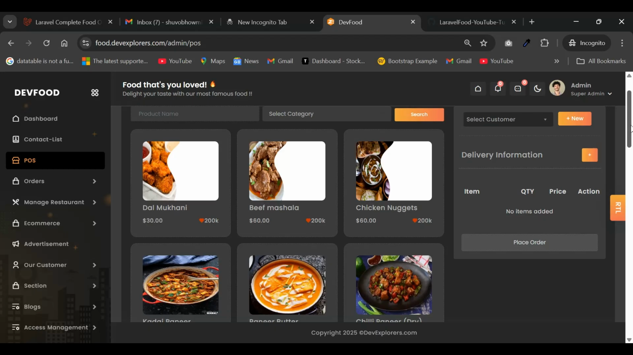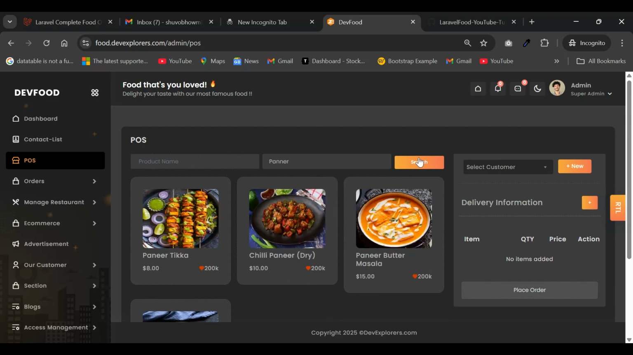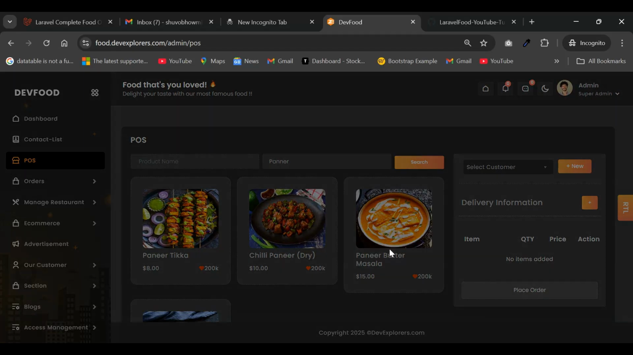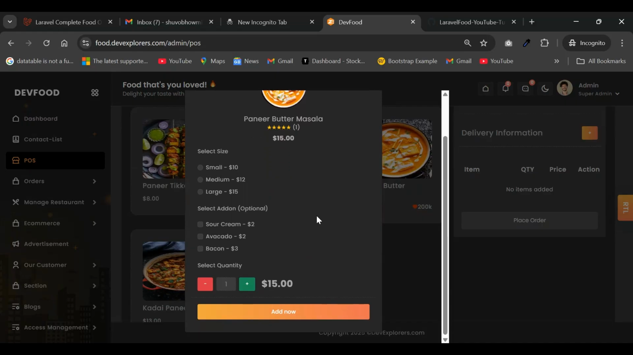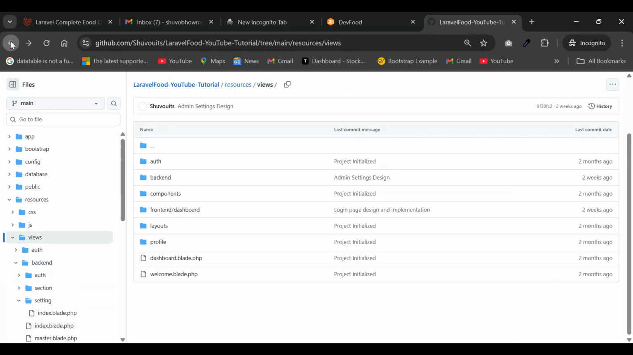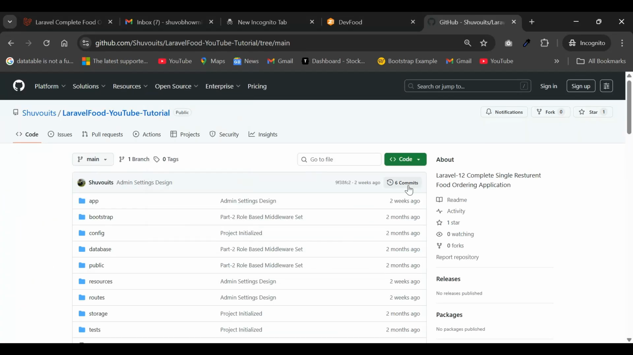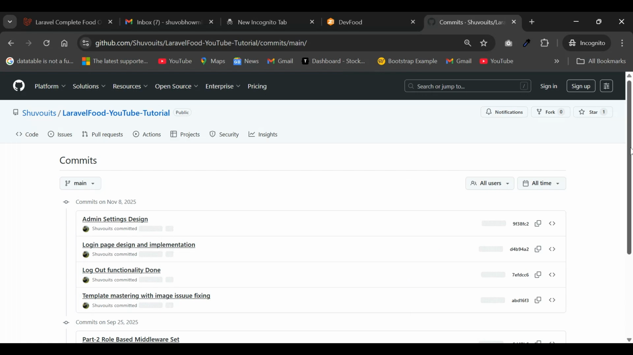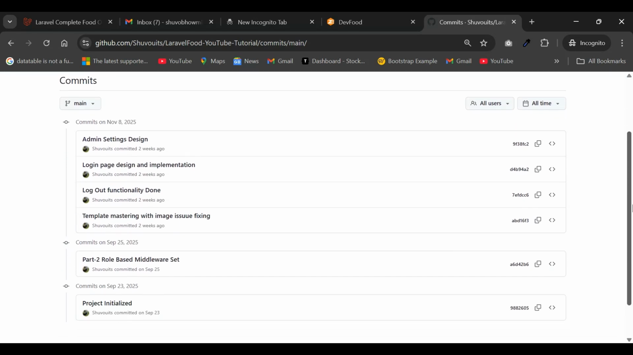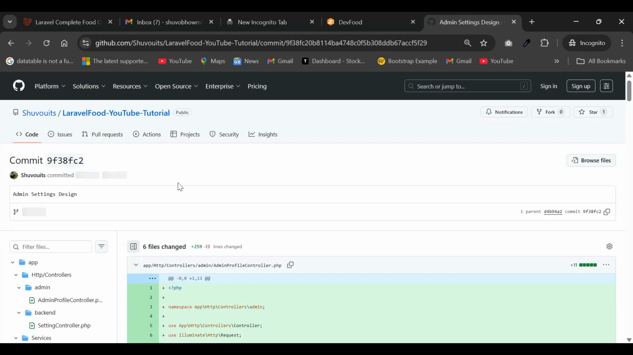Actually, this is a professional project. So you get each and everything so dynamic and so professional. We put so much effort into it as well. You can also look at it, this is the git. I'll show you here. Already 6 commits. Look at that, this is the admin setting design. All of this source code you will get step by step here.